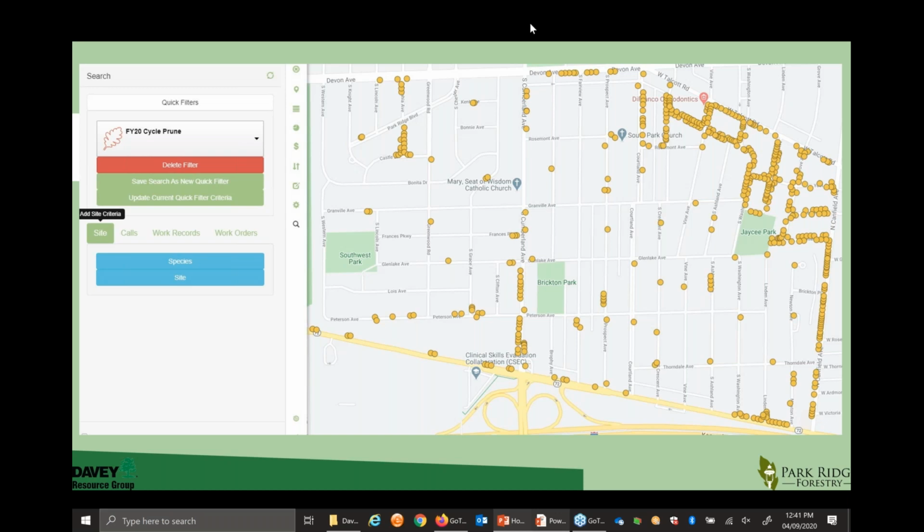And the way that we generate this is, like I said, the city is broken up into 6 zones. So when you click on a tree, one of those data fields is zones, and zones are letters A, B, C, D, etc. When we're about to do the cycle prune, we'll select the entire zone, and then we can global edit all of those trees with a couple clicks and put them all down under the project for FY20 cycle prune and put them as scheduled.